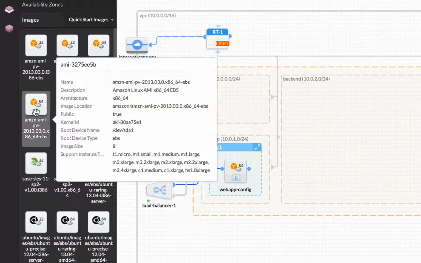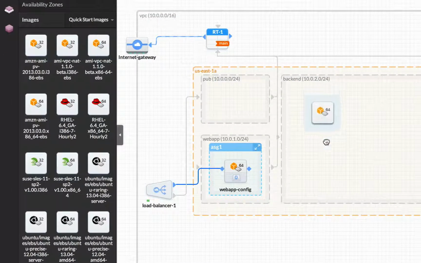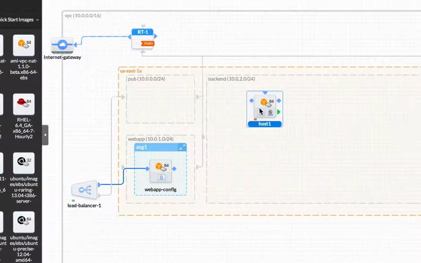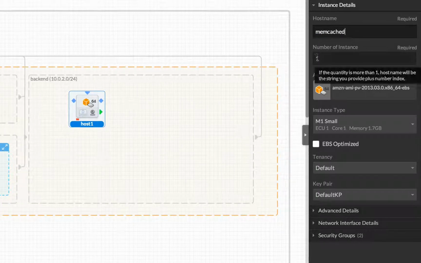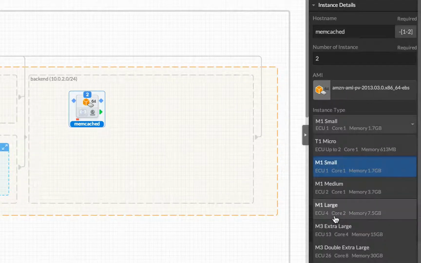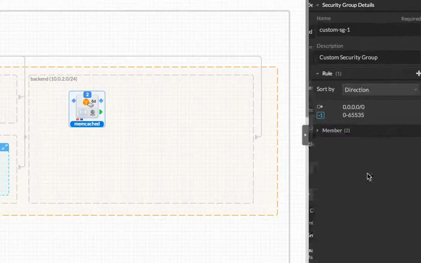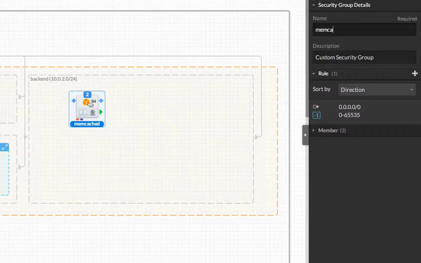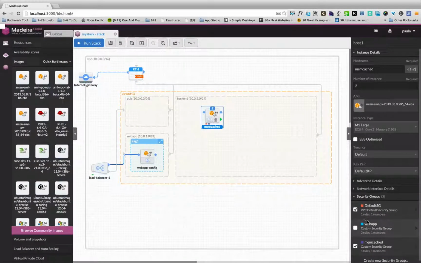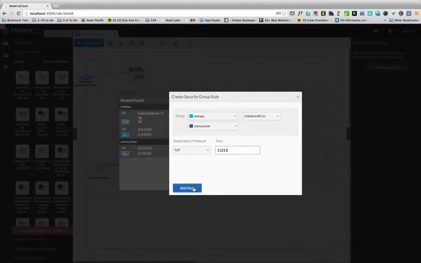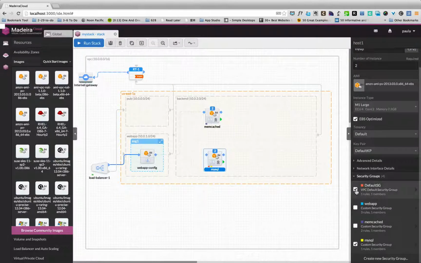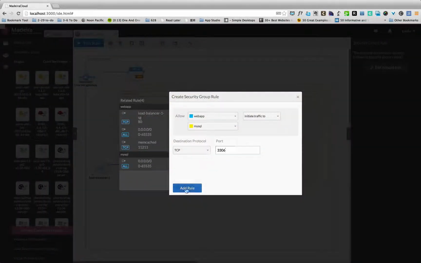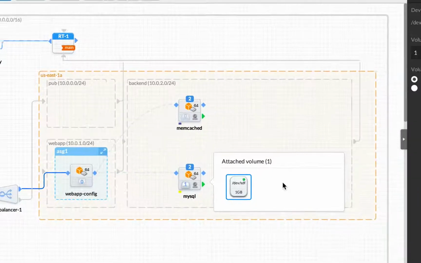Next, we will add memcached and MySQL servers to the backend subnet. Drag and drop the appropriate AMI to the canvas, and we can set up multiple instances with the same configuration simply by specifying the number of instances we want. Here, we make it 2. Select instance type and create security group rules. We can easily attach EBS to instances.